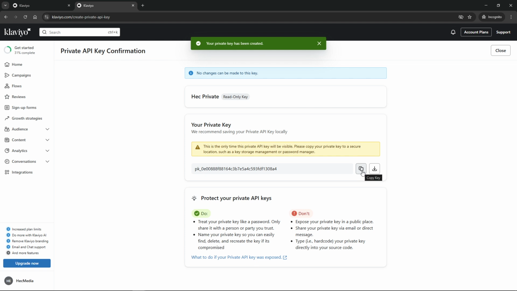With your API key in hand, you can now integrate Klaviyo with your applications, connect to third-party tools, and automate your marketing workflows. The power of the Klaviyo API is at your fingertips, enabling you to streamline and enhance your marketing processes. That's it for today's guide.